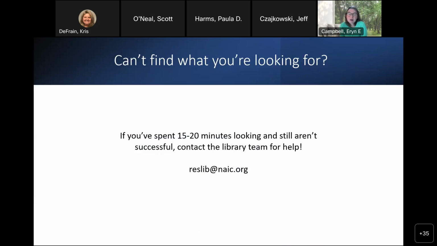They are publicly available for you to self-service if you'd like, but if you're spending more than, say, 15 or 20 minutes looking and you're not finding what you're looking for, that's really when you should contact the library team. We spend a lot of time in these documents. Between the team, we've got a couple decades worth of experience working with these. And so, we don't want you to struggle.